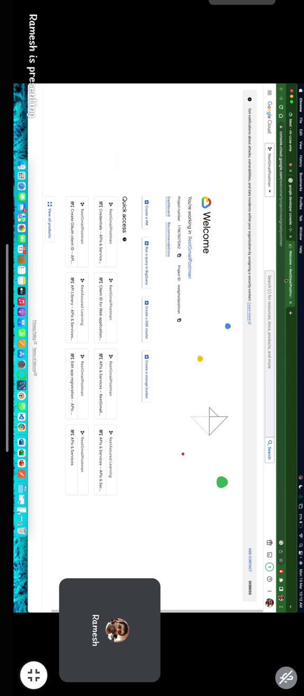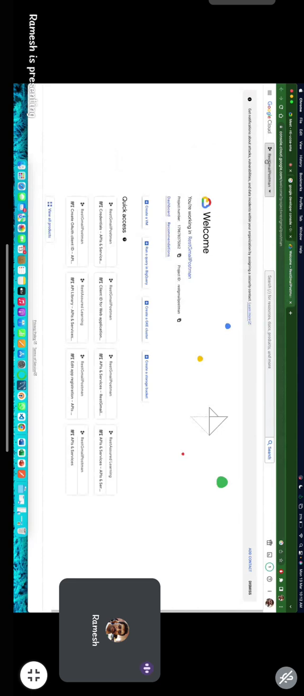Google Cloud Console. Google Developer Console. The first one is console.cloud.google.com.